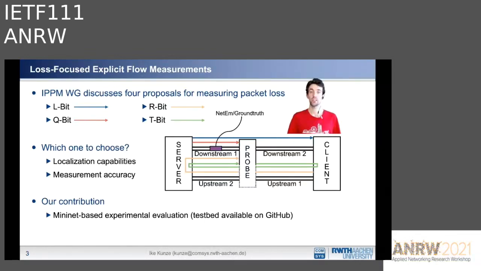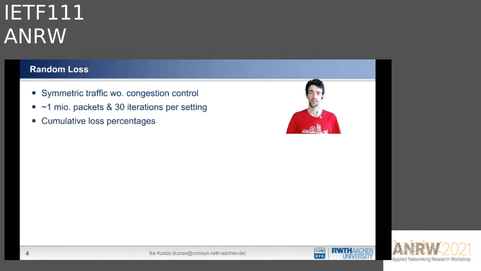We've then investigated three different scenarios. In the first setting, we have induced random packet loss on the downstream one link. In the second setting, we have induced burst packet loss. And for that, we have used the simple Gilbert model. And then finally, we've also considered the impact of different flow sizes on the measurement accuracy. In this talk, I will mainly focus on the first setting, so let's get directly into it.